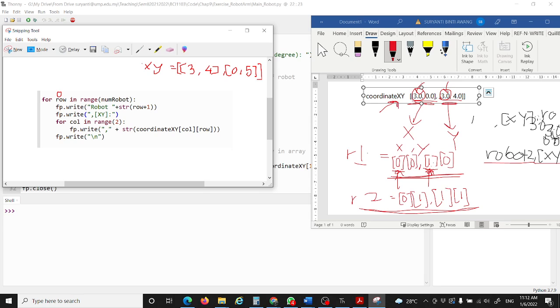So xy is our coordinate that we have determined. We know that this one is x and this one is y. In coding, this one is our row and this one is our column. Now you can see here, when row is 0, in range num robot 2, it means that we have 2 robots. And then here we just print out robot number 1 and number 2. When column starts from 0, column is also range 2, because we have only 2 columns.